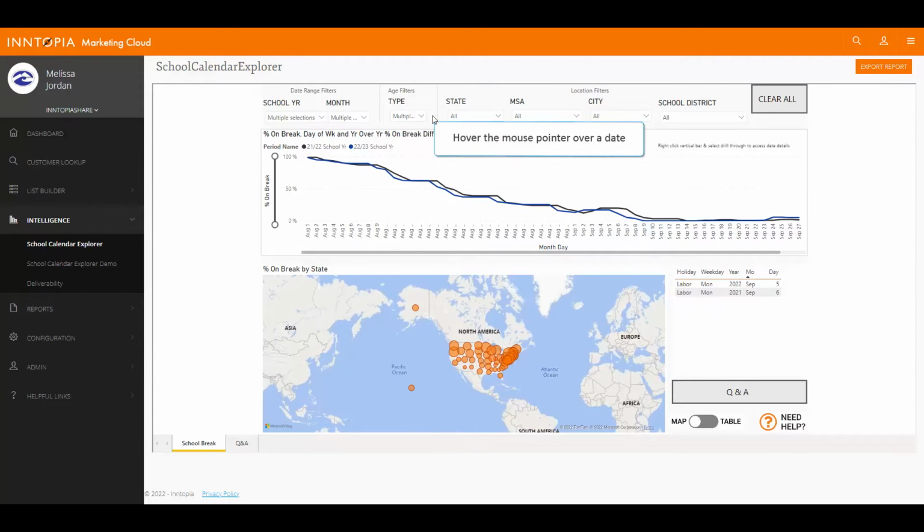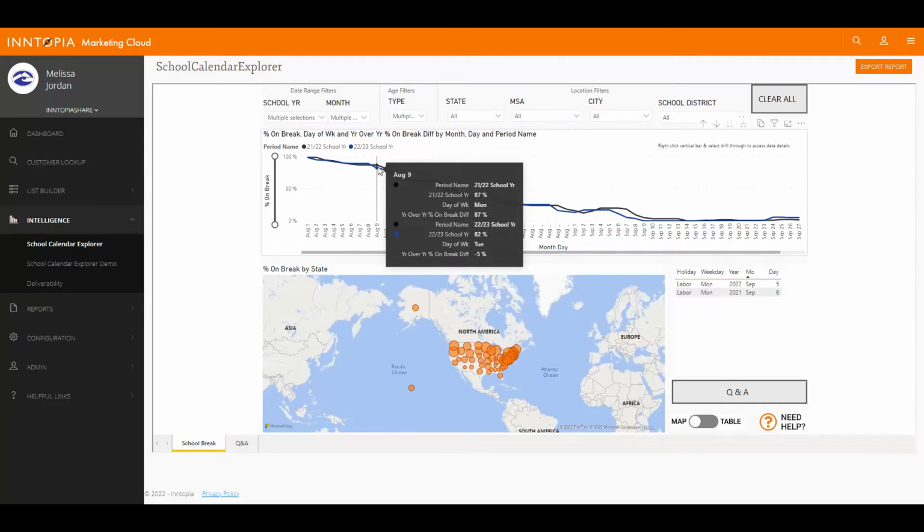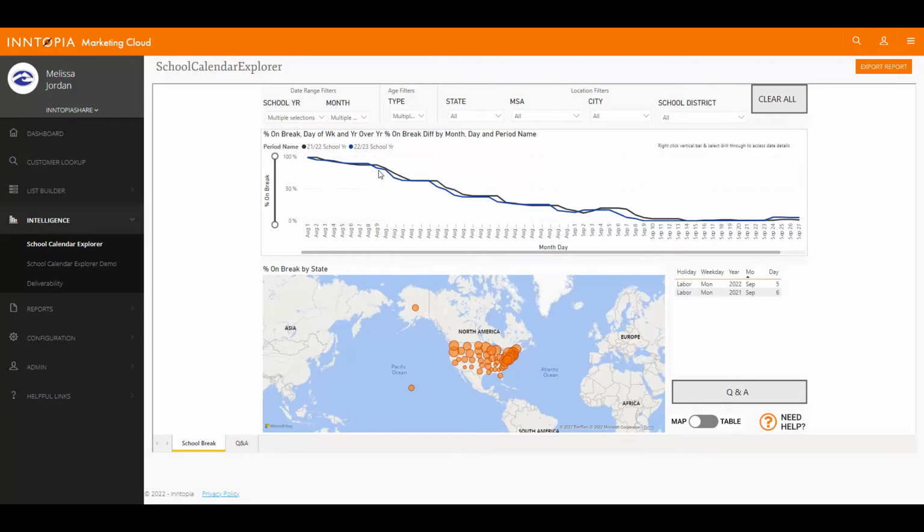If you hover your mouse pointer over the dates, you can see when students are starting to return from summer break. Here you can see that for the 22-23 school year, some students are returning a few days earlier than they did the previous year. As you look to the right to see additional dates, you can see fewer students are on break by the end of August. If you want to target the regions that are still on break the week before Labor Day, you can drill into the data to see where they are.